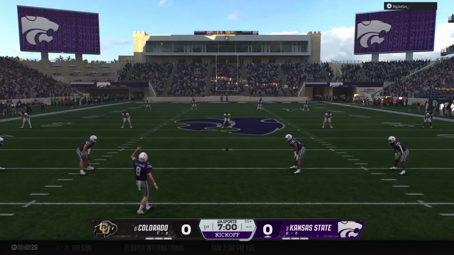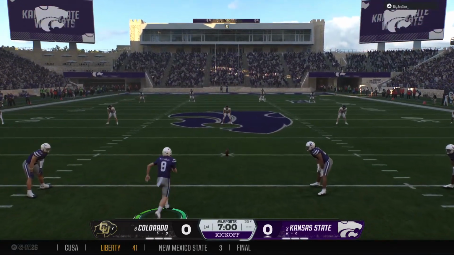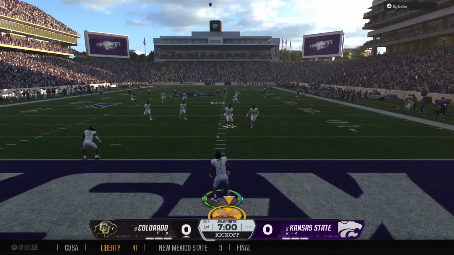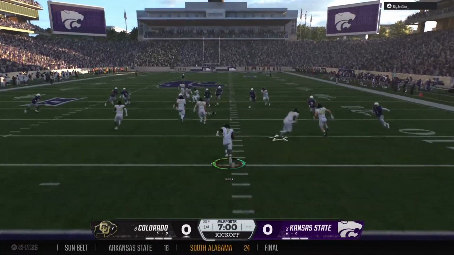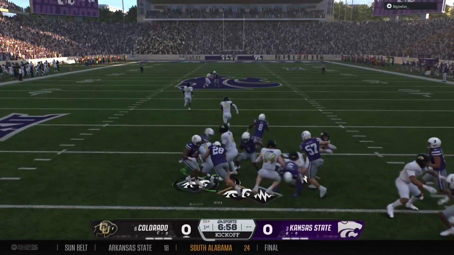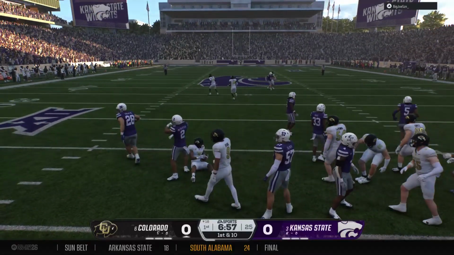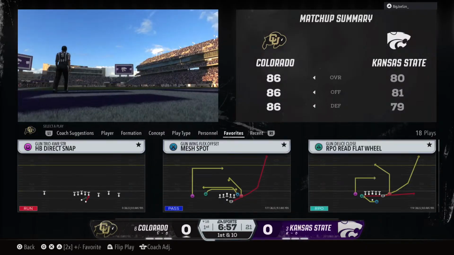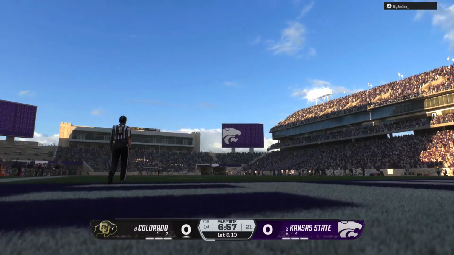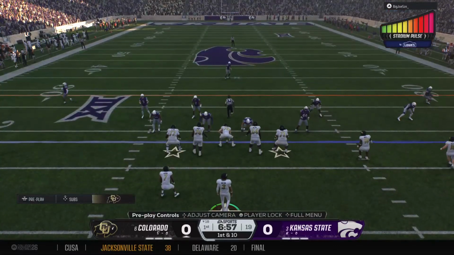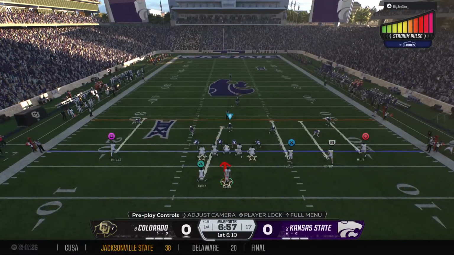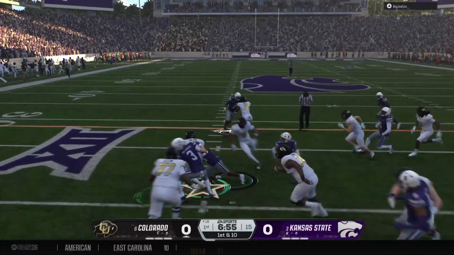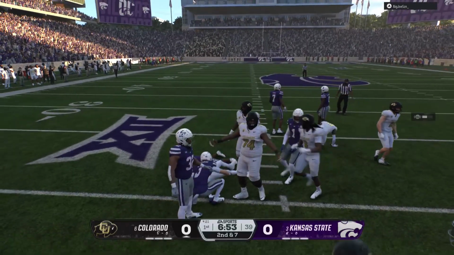The Wildcats will kick this deep to start us off. Bringing it out, it's Hayden. He'll be tackled at the 18. That's good coverage there. Designed quarterback run. That's a nice tackle there by the senior.